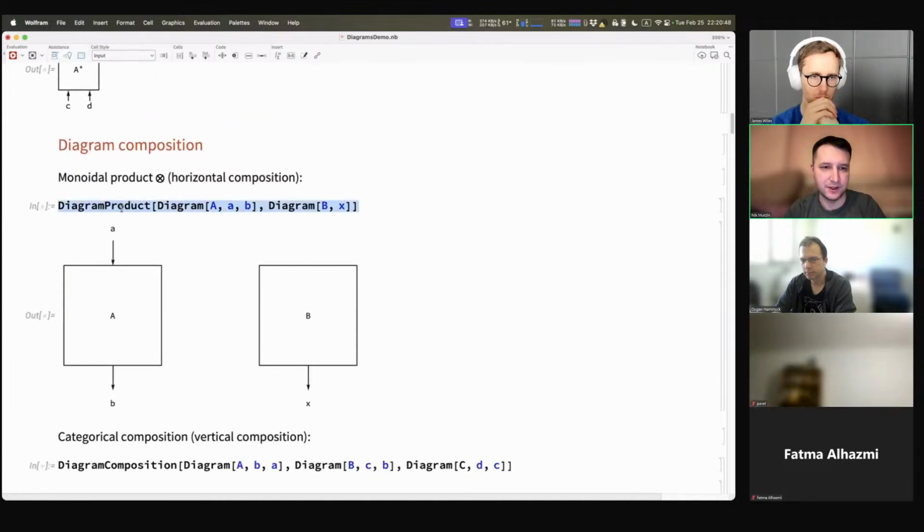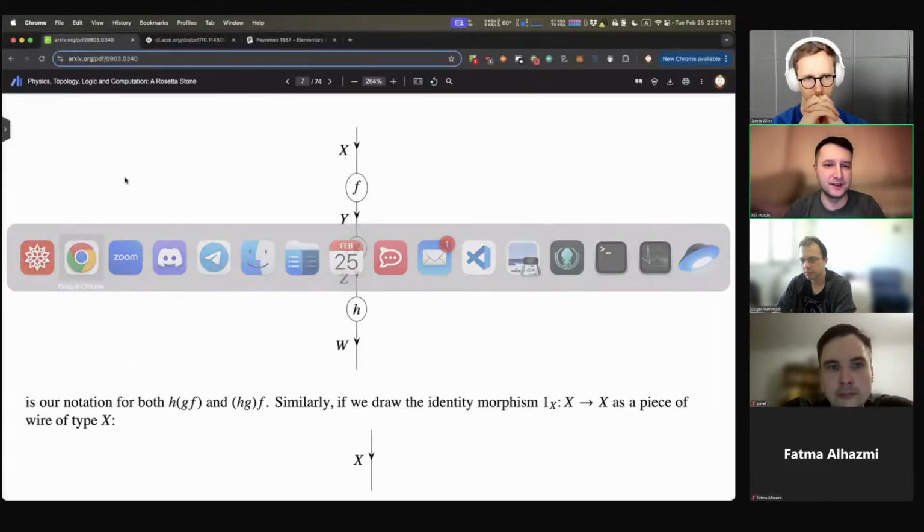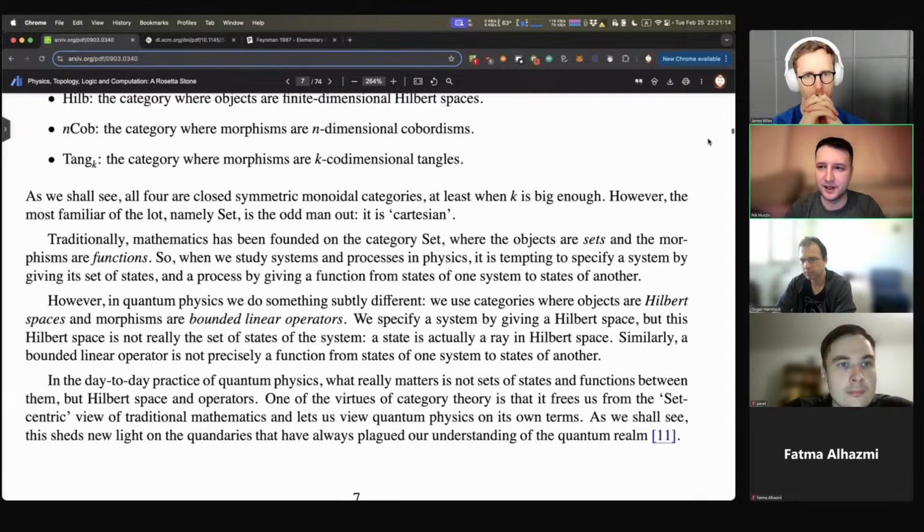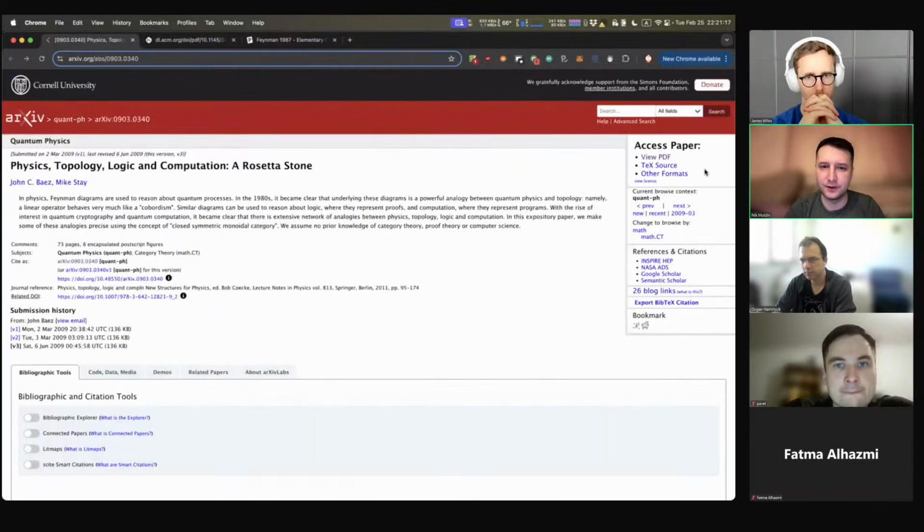But in addition to this composition, which is the vertical way, which tries to merge the ports together when you compose them vertically, there's the diagram product. The monoidal product is the way to stack two diagrams together in space. So there are no wires getting merged, right? This is in the table that we were just looking into.